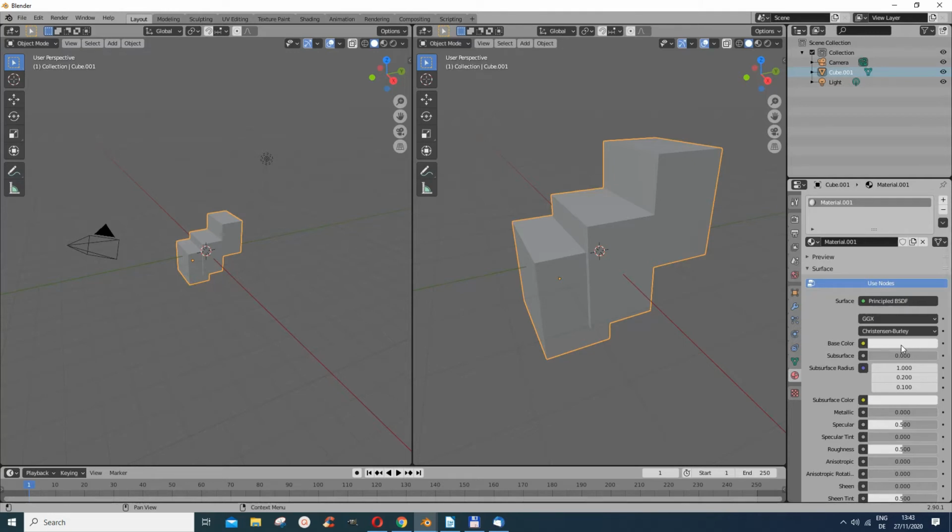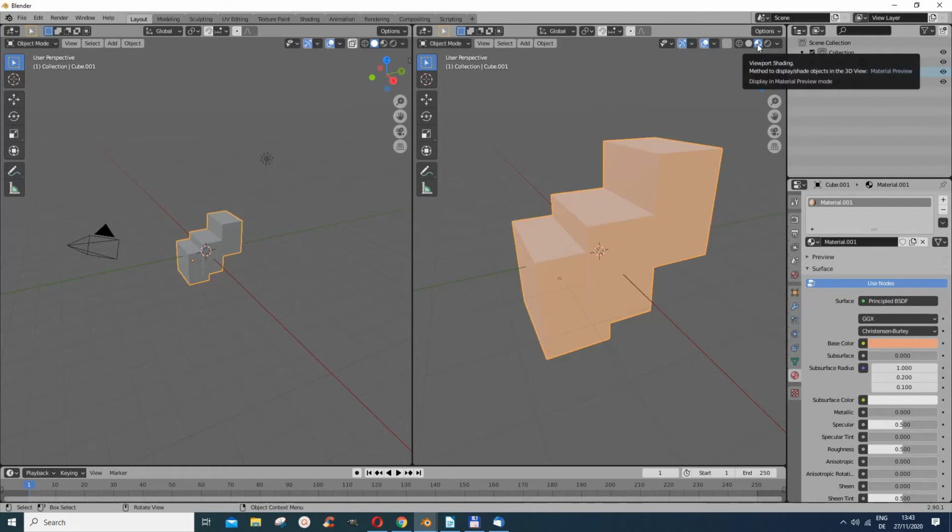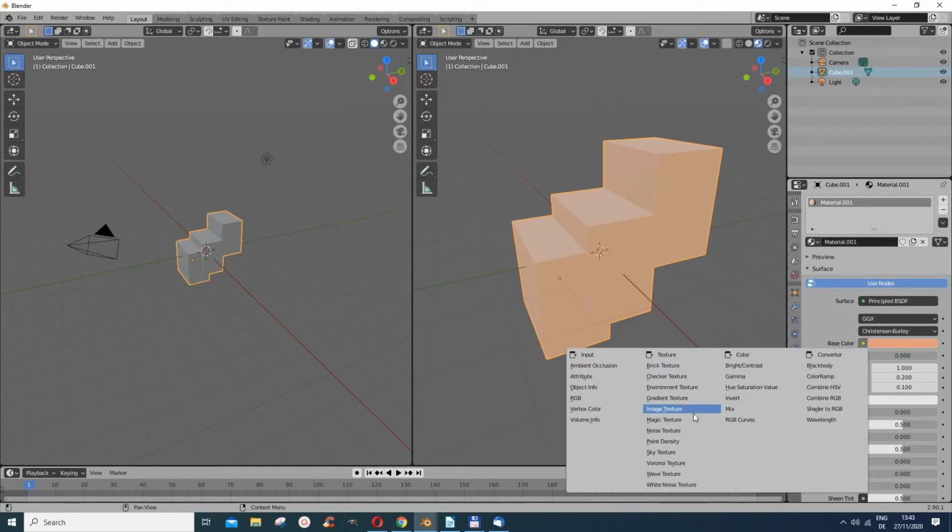Normally if you press here, you can put colors. If you want to change the color from this to another color, you could easily do it. I'll be doing a more in-depth video on that. If I wanted to change this to a color, I could just choose this, and then when we go to material view rather than solid view, you will see the color. But that's not what we intend to do today. We want to do image texture.